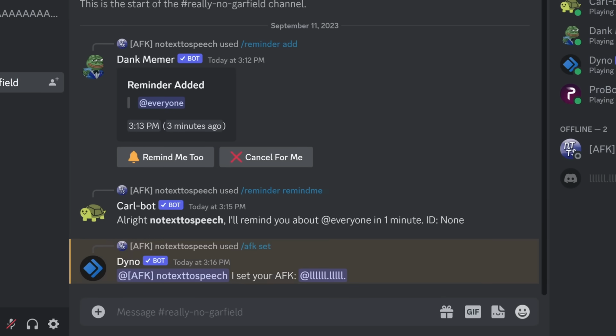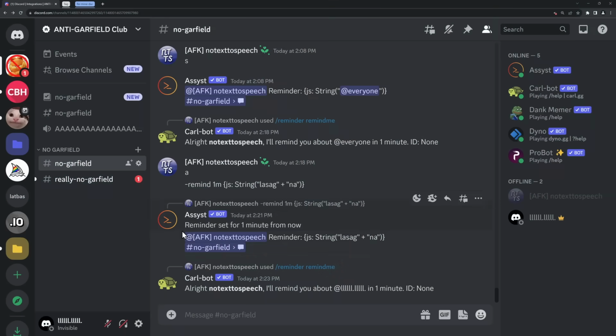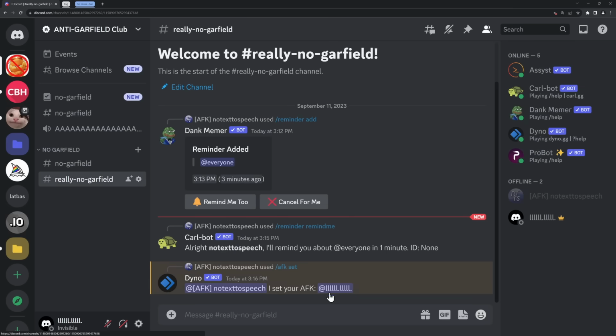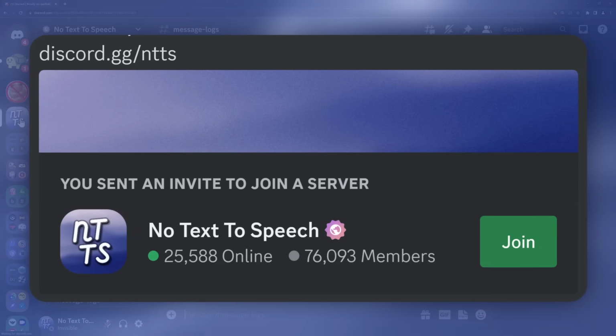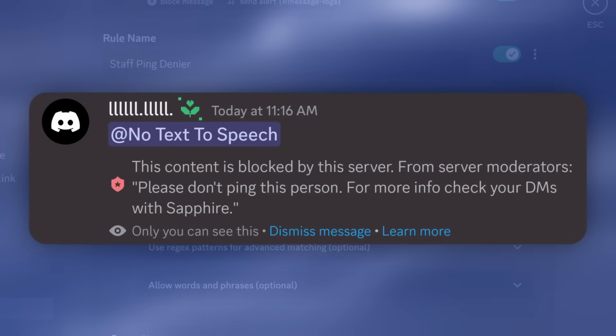And once I set that as my AFK message, if I go to the main owner's account, and I go back to the channel, you can see that Dino did in fact ping me. Now, the only time that this would actually be important is if you're on a Discord server like mine, where we have an automod rule where if you try pinging staff, it won't let you.